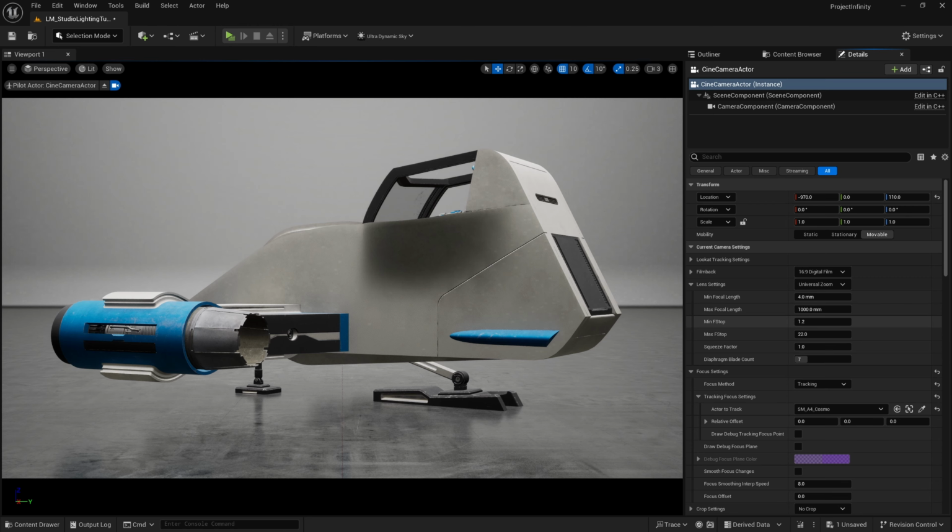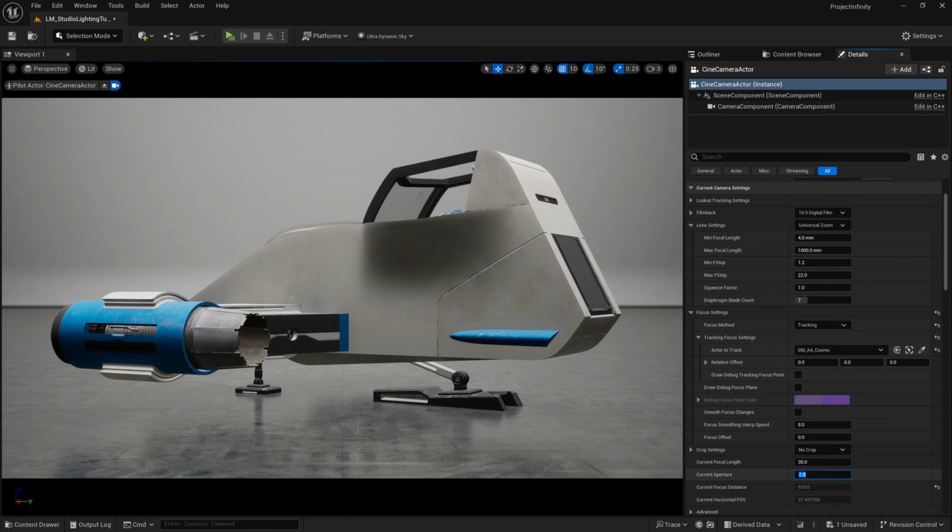Under the focus settings, switch your method to tracking, then select the mesh you want the camera to be focused on. This way we don't have to manually adjust the focus to keep our mesh in frame every time we want to move the camera. Change the aperture to 8 so we get that deep depth of field, and that should do it for our camera settings.